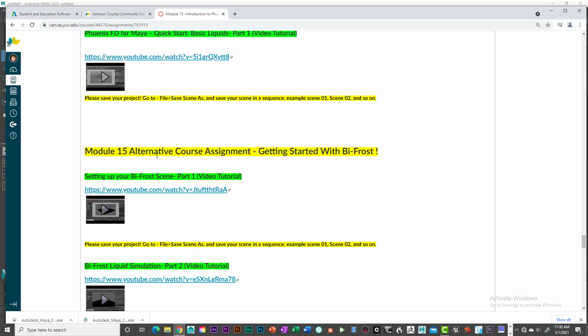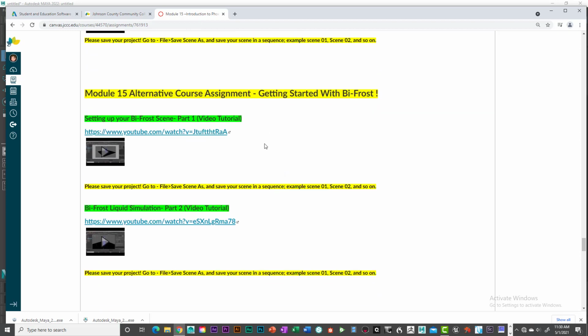And the Bifrost, your alternative course. Now again, if you're doing Phoenix FD, you do not have to do the alternative. The students that have to do the alternative are the ones that can't download, or were not successful downloading Phoenix FD for Maya or V-Ray. So they're kind of stuck with doing the alternative course assignment just so they can get their 40 points.